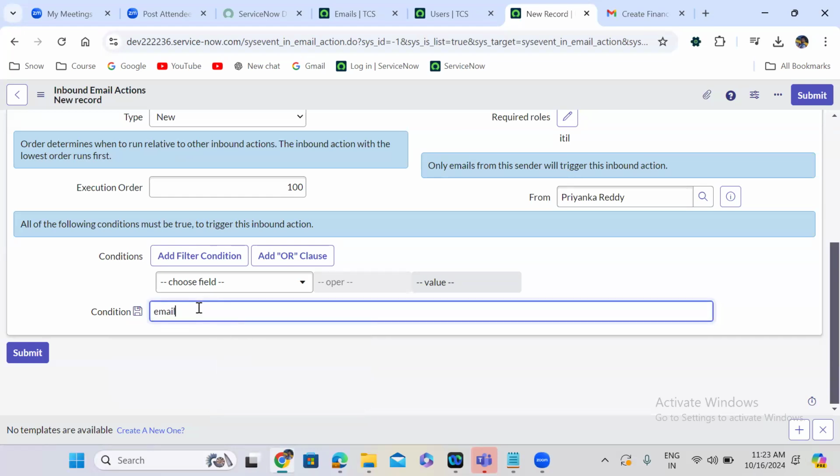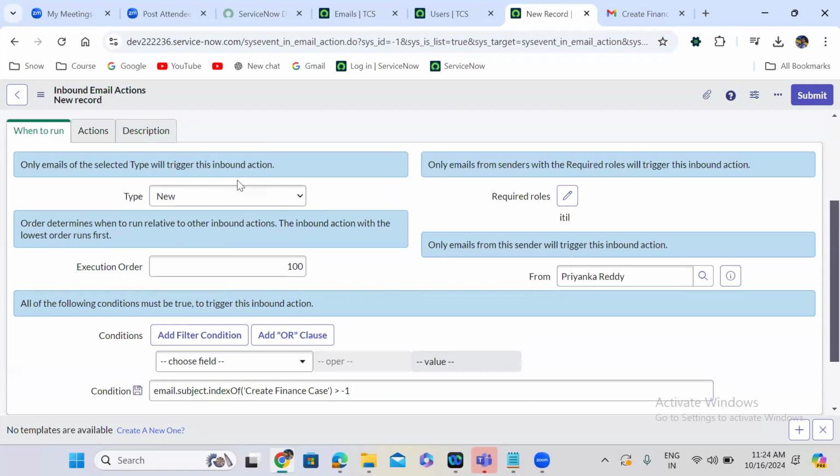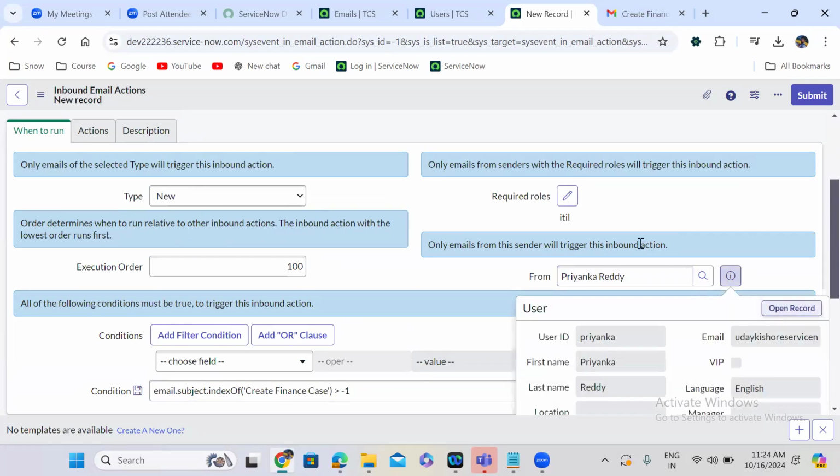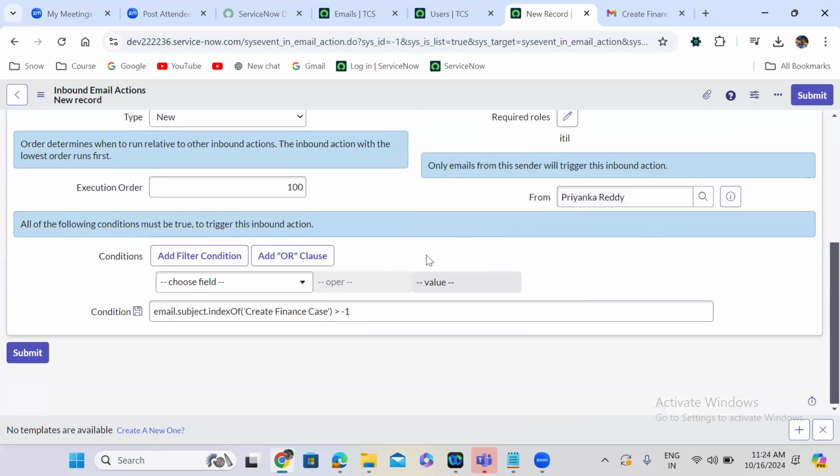Email dot, there is an object called email object. Email dot subject dot indexOf greater than -1. This will give you true or false, right? Okay. This conditional operator will give you true or false. If it is true, so that means it must be a new email. The mail address should be from this particular mail address. The person should have ITIL role. The subject should contain create finance case. All these conditions must be true.